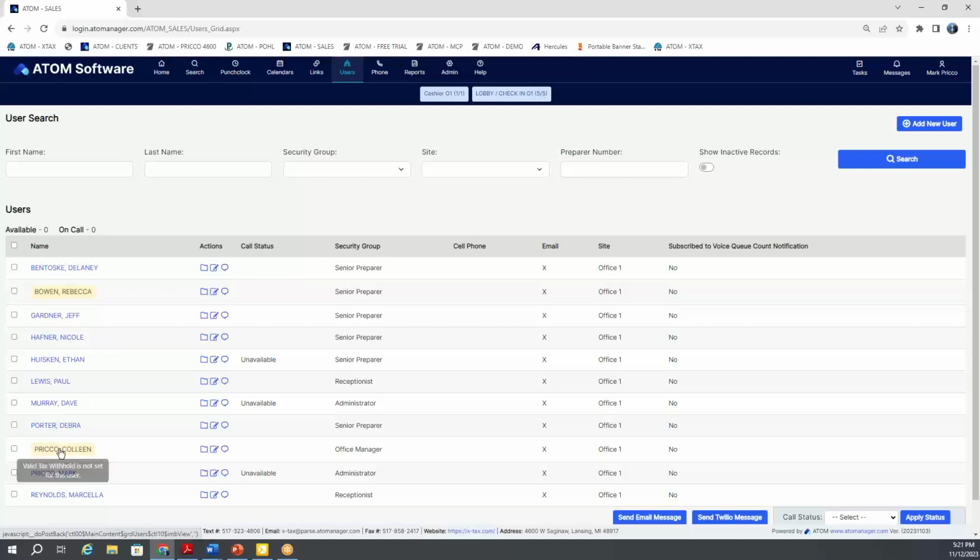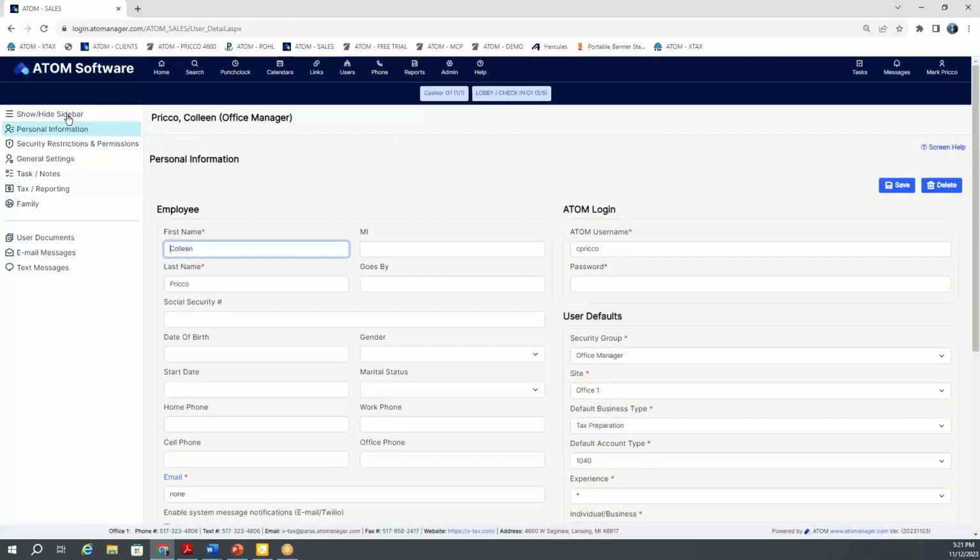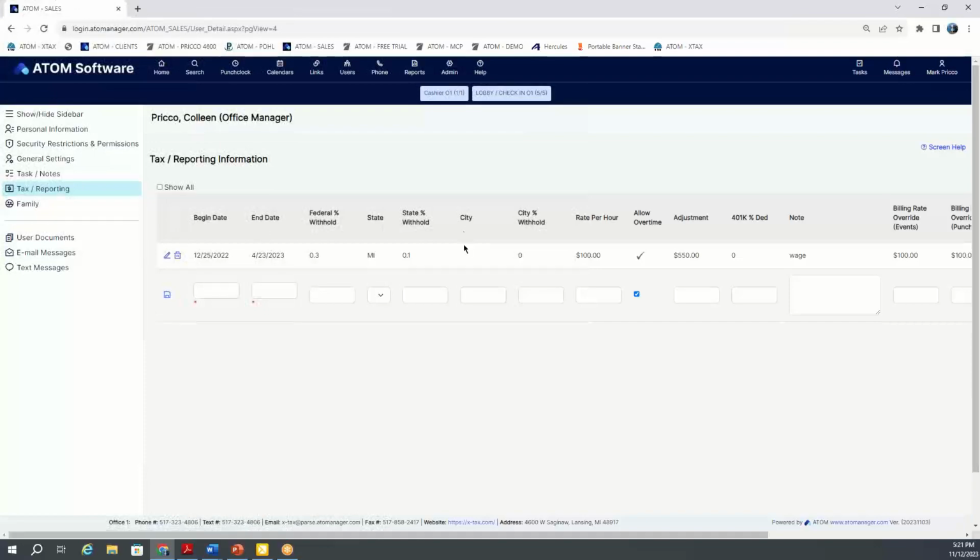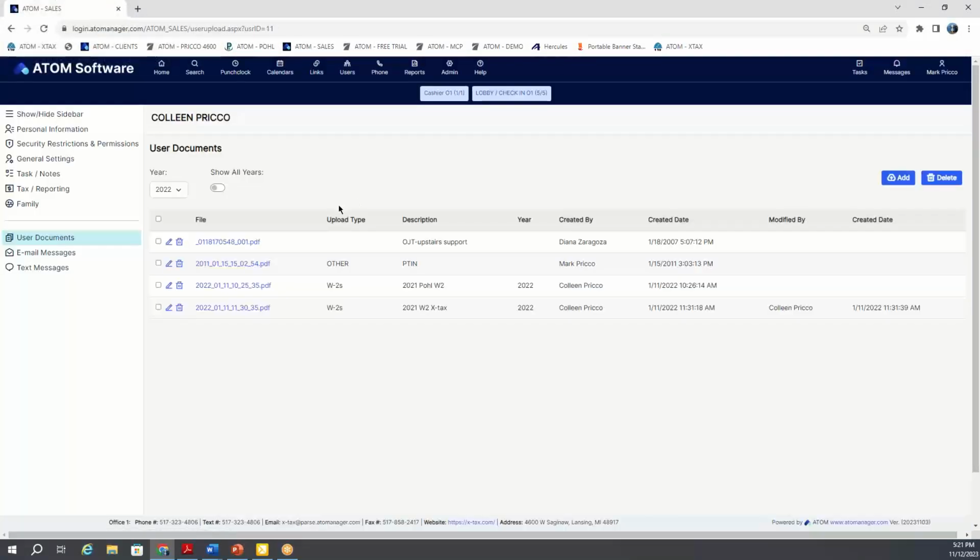As I go into my file here, going to Colleen's, we now have a sidebar right here. This user page used to be a long scroll up and down. Now we don't scroll anymore. Now we go to the right section wherever we want to go. I'm going to go to tax reporting, and I can enter the information really quick. If I want to go to the user documents, I go to them really quick. I don't scroll up and down and hunt around.